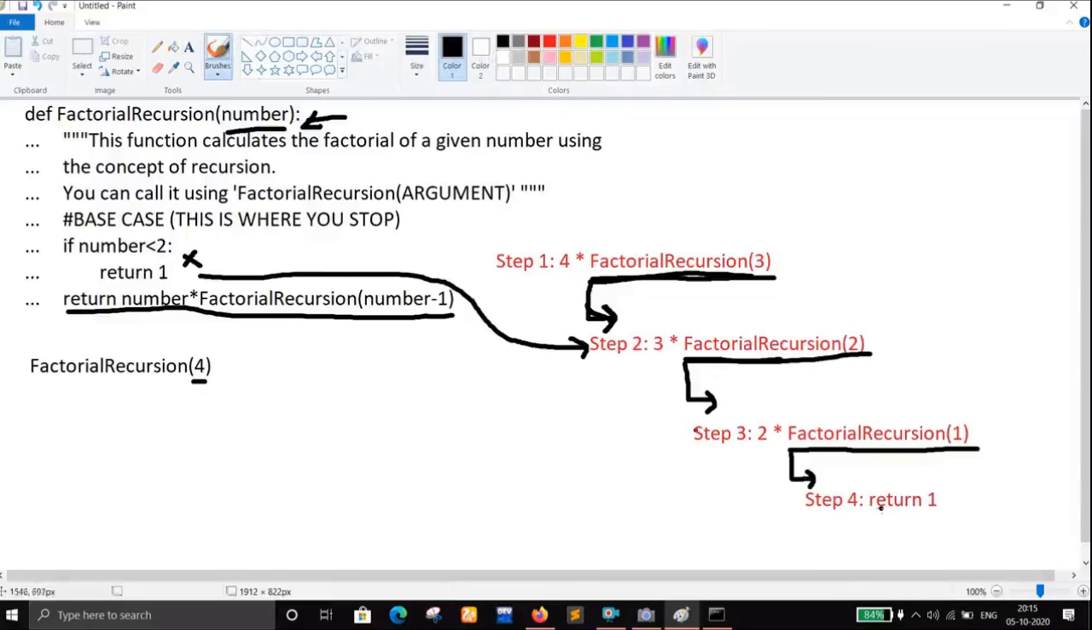But this is the final step, because return 1 will only return this number. It will not generate any other function. Okay, there is no function, there is only 1. So this thing will be replaced by 1. So 2 multiplied by 1 is 2, right? So the whole thing is 2.